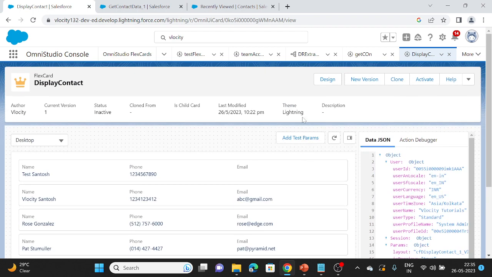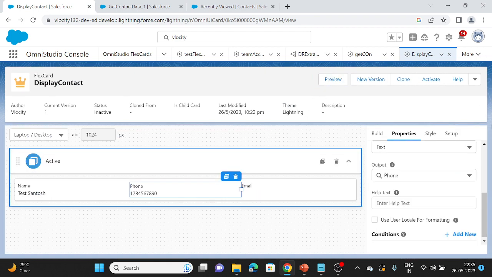This is how a FlexCard will work based on different data sources. In the next video, I will be showing some other data source.